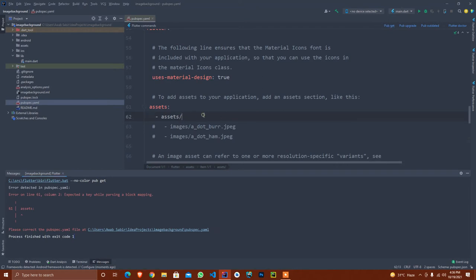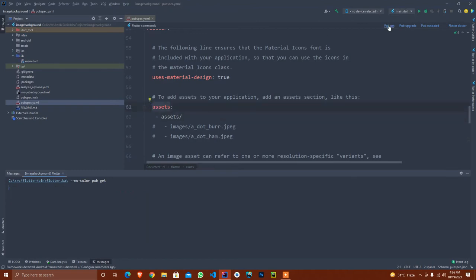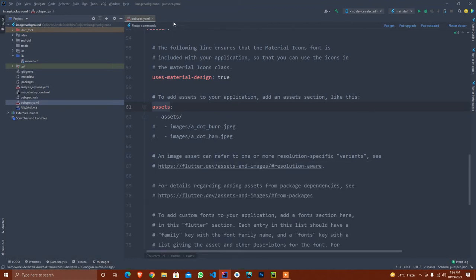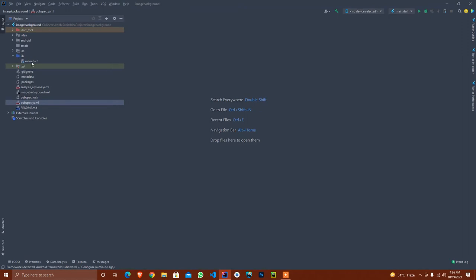Okay, fine, it will give me an error. Okay, pub get again. Hopefully this time it works. Yes, finished with zero, it means there is no error. Okay, so I close this and move to the main file.